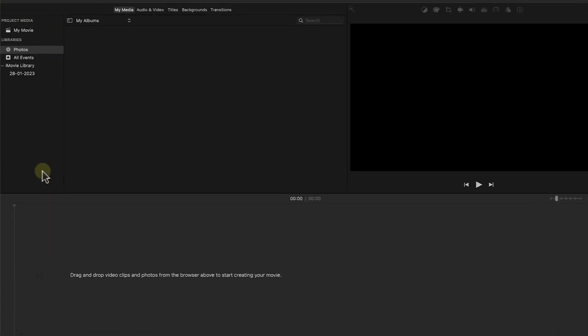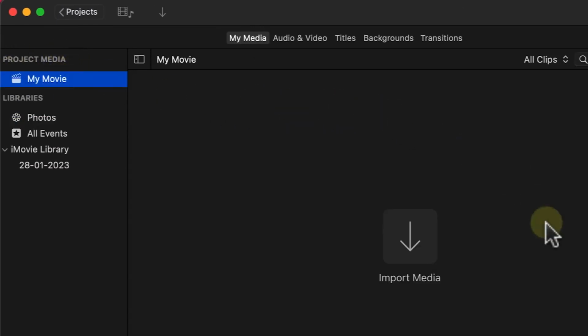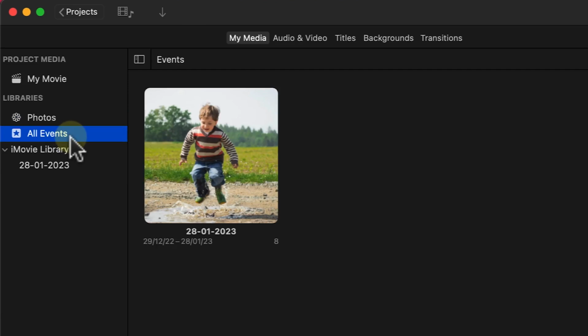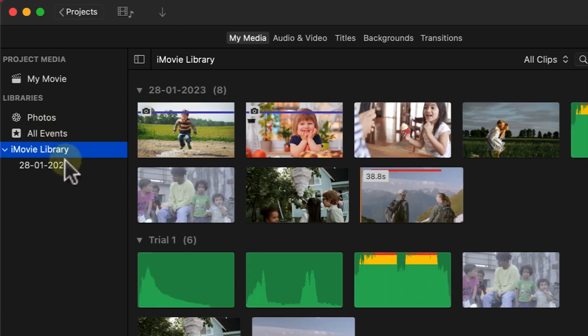At the top left over here, you have the project media where you gather all your media. You have My Movies, where you can have all your media, be it photos, images, music, or sound effects. You can import them into My Movie, or you can have libraries, which give access to the different photos from your system, or all the events you've worked on in this software. Or you can have the iMovie library. If you have worked on other libraries before, you'll be able to see the content over here. You can create libraries or events within these sub libraries. So you can just go ahead and have a look at what it entails.